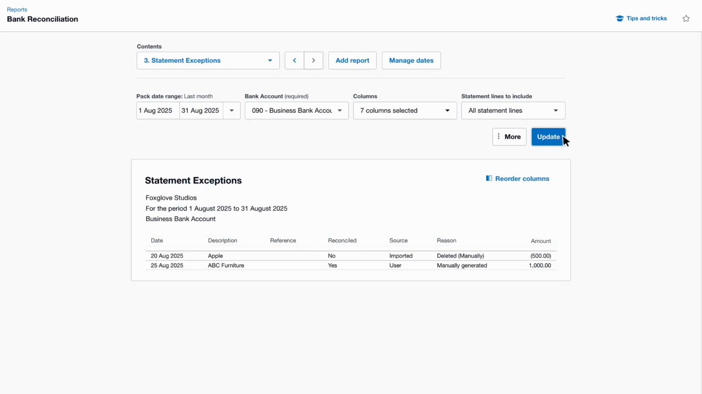Review the statement exceptions. If any of them are unexpected, you may need to correct them. For example, remove and redo transactions manually generated, and check potential duplicate lines. In this example, we don't need to make any changes, as we've checked all the exceptions are required.